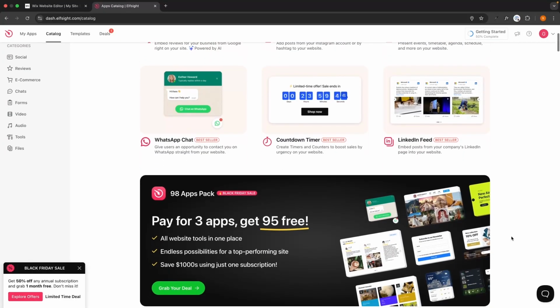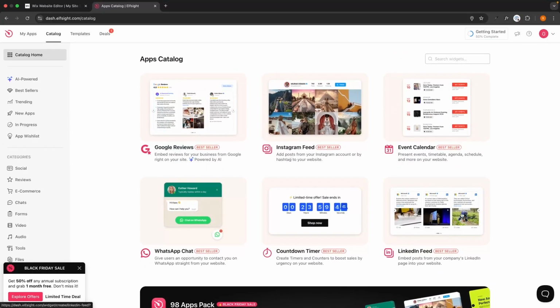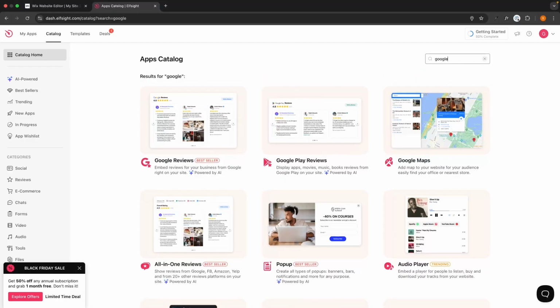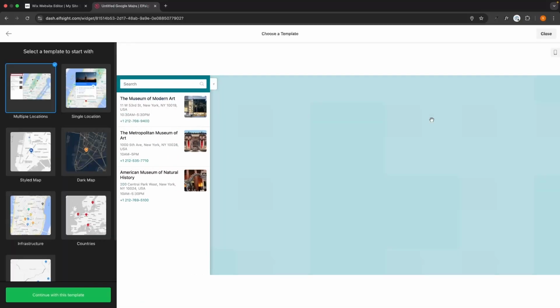Now, from here, once we are signed up to Elfsight, what we want to do is come to the top of the screen to this search widgets bar right here. And in this search widgets, we can simply search for Google. And this is going to pull up the Google Maps widget right here. This is the one that we want. So we can go ahead and click into this.